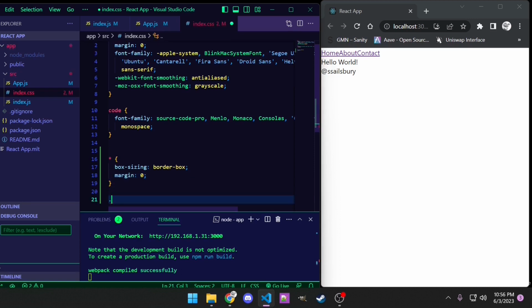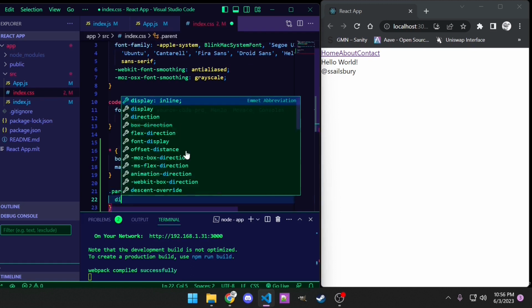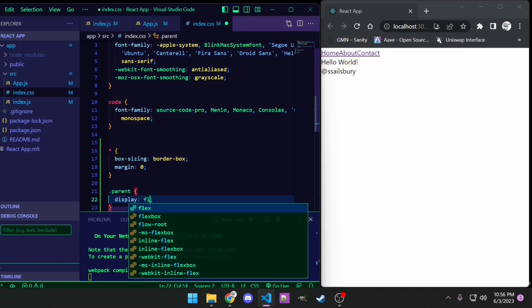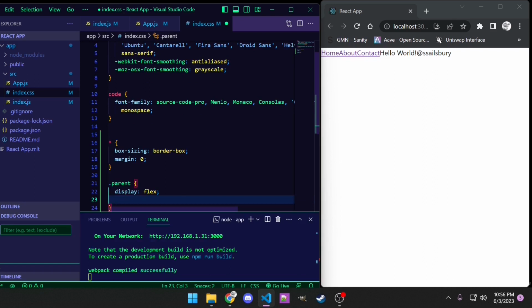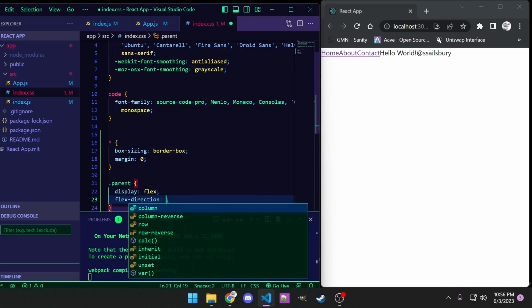Next, let's start thinking about our parent class. Remember, this is going to be our wrapper. This is what's going to kind of set the stage for our entire layout. So we're going to want to display a flex. Then we're going to want to do a flex direction on this, and the direction we're going to want to go is column.